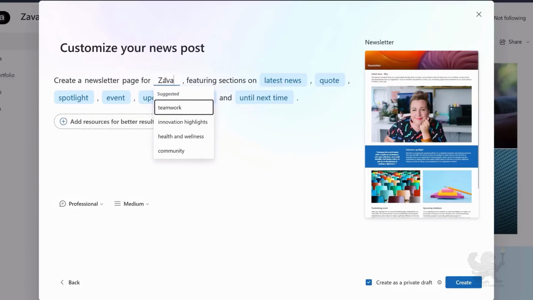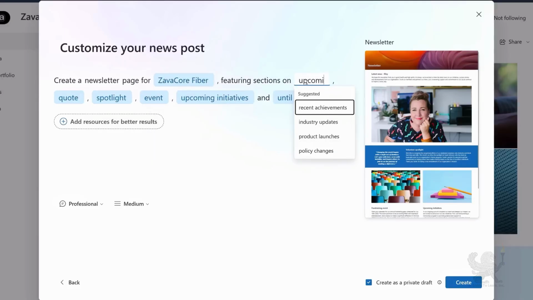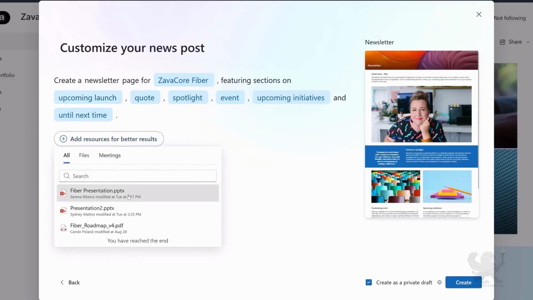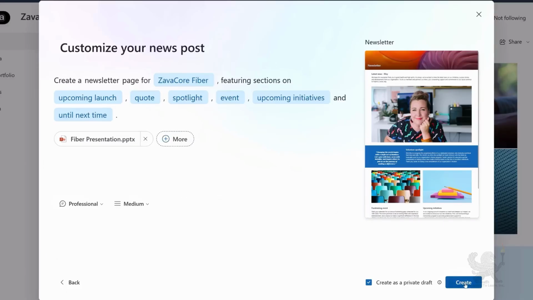So I'll specify the subject, Java Core Fiber. Then I'll go ahead and add a section for upcoming launch. And from there, to reference the right knowledge needed to inform the news posts, I'll go ahead and point to a presentation that I've been working on with the right details in it.